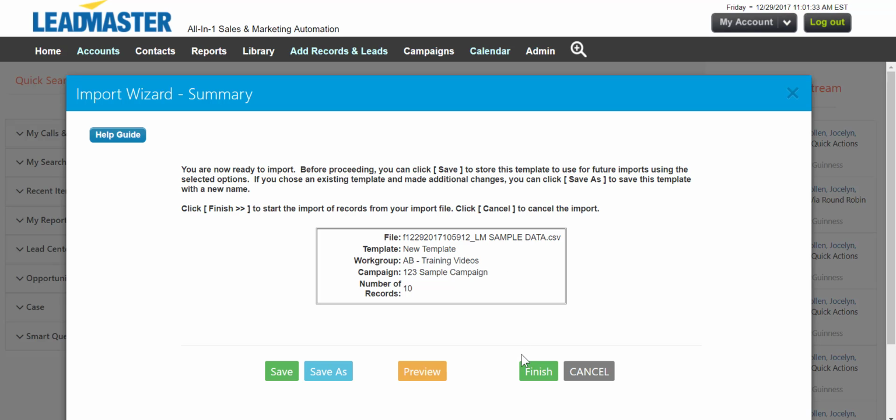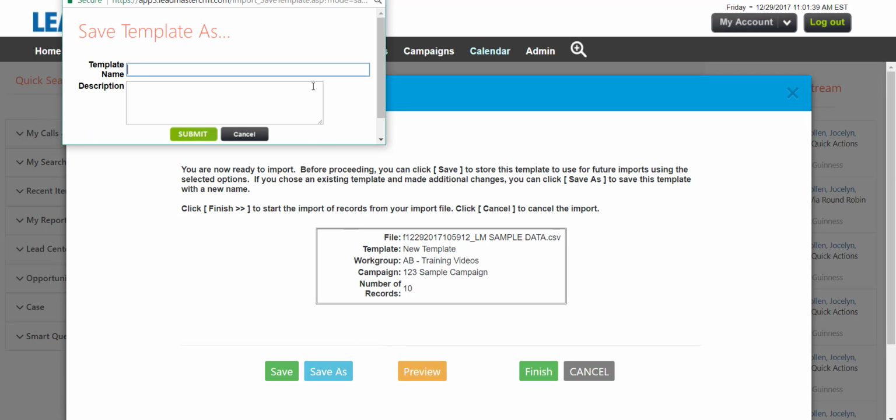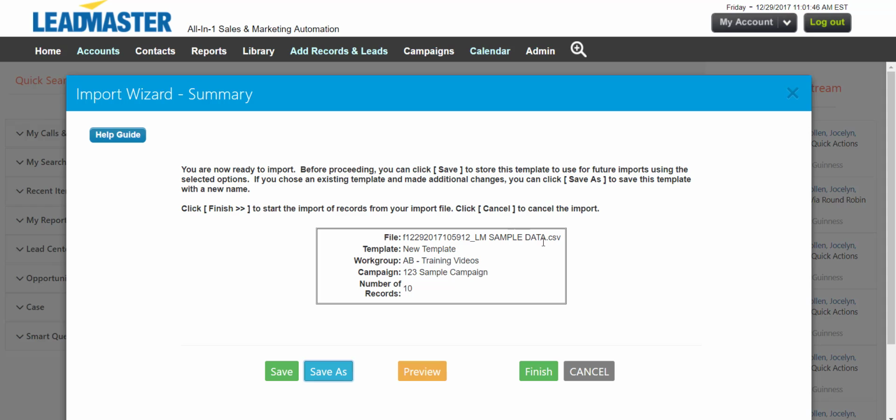If you're planning to import more files that have the same header and file format, you may want to save this as an import template. This will shorten the time it takes to import these additional contacts and records in the future. Click Finish and your import will begin.